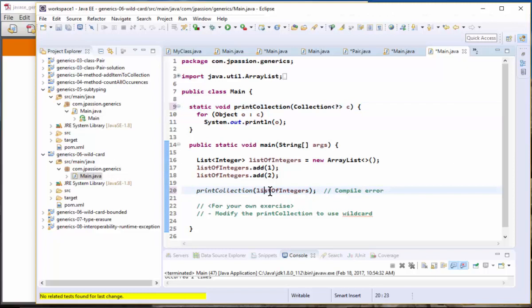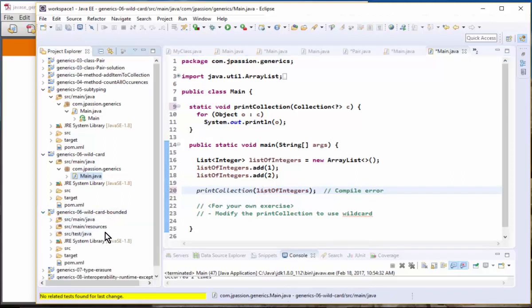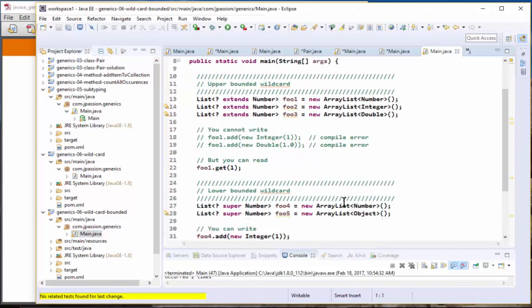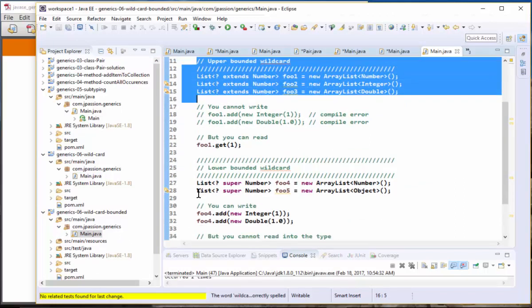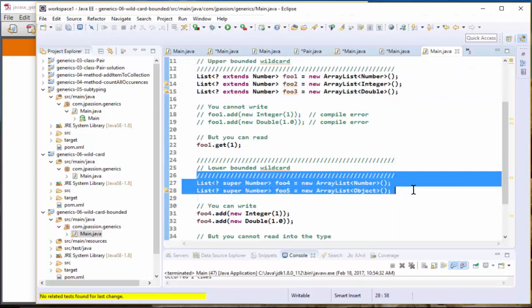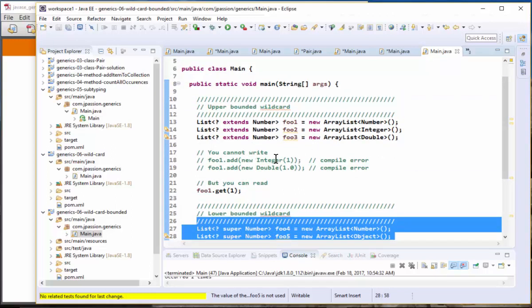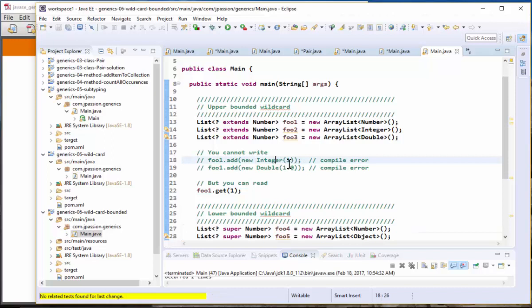Okay, all right, so that is the exercise. The next one is using bounded wildcard. So here let's take a look. This is the usage of upper bounded wildcard, and this is using lower bounded wildcard. Here, if you try to write, then it's going to be a compile error.